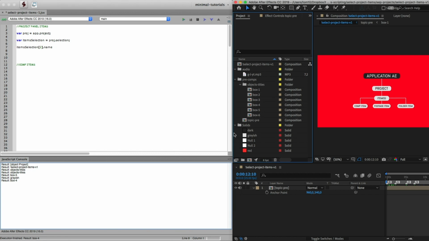So we covered scenarios of accessing project panel items, and now we will dive into selection of layers inside the actual composition. There are three types of items inside the project panel. It's comp, footage, or folder. Only a comp can have a collection of layers inside of it. So in order to access the layers, we firstly would need to retrieve the composition.